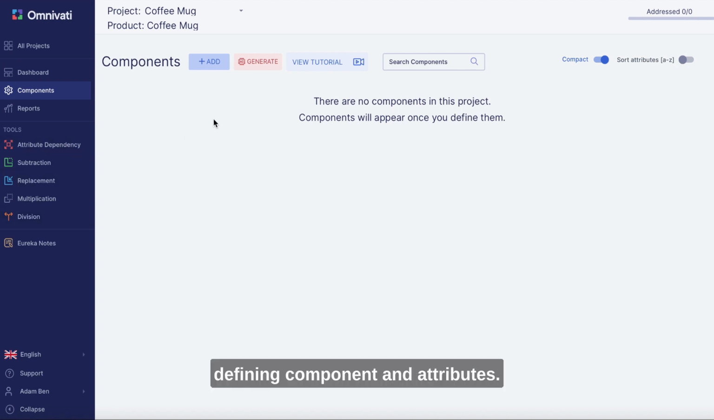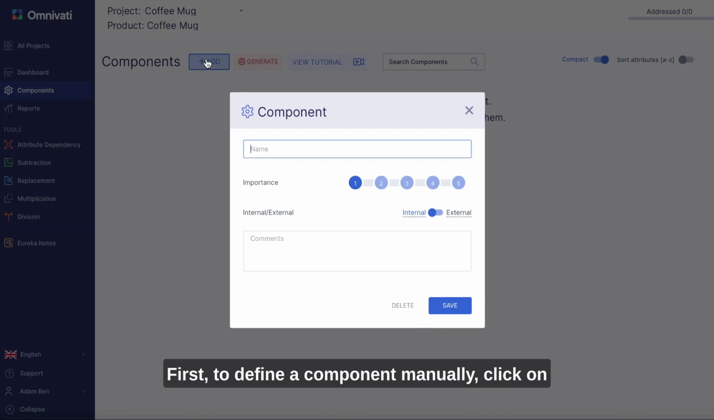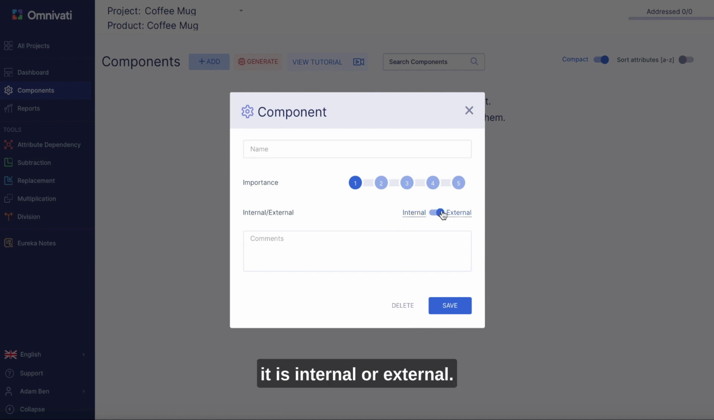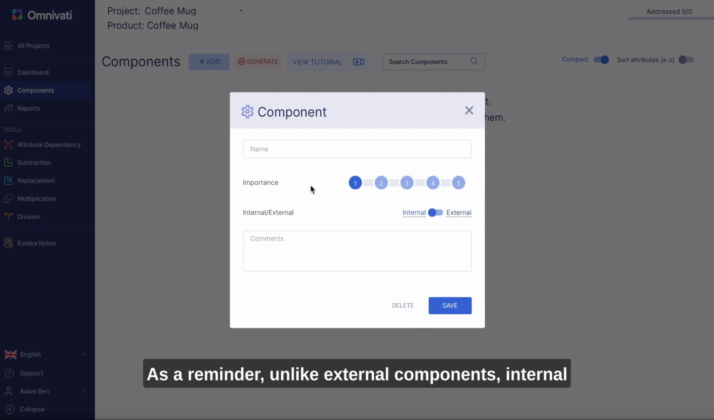There are two ways of defining components and attributes. You can either add these manually, or use Omnivati's AI capabilities to help you. First, to define a component manually, click on the Add button, and in the dialog window that opens, name this component, and define whether it is internal or external. As a reminder, unlike external components, internal components are under the company's control.